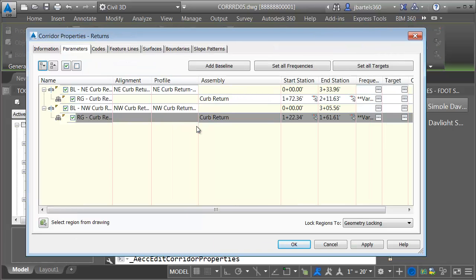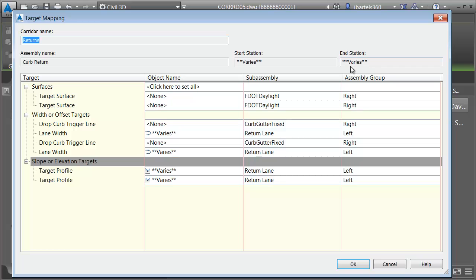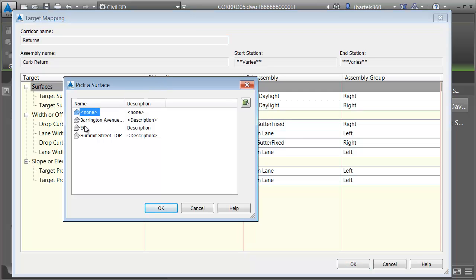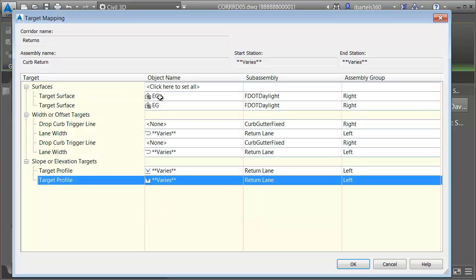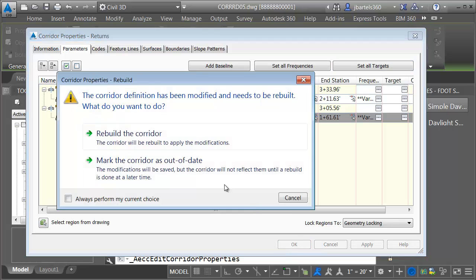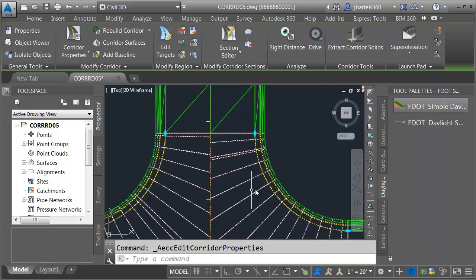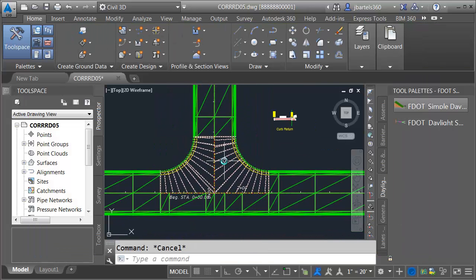Because for the entire corridor, I don't want to set the targets for an individual region. I want to use set all targets. This is where set all targets is helpful. This shows me all the assemblies that are being used in the entire corridor here, which is multiple baselines. I'm going to say, you know what? Everybody needs to follow the existing ground for a surface target. Let's click OK. Rebuild. That looks good.